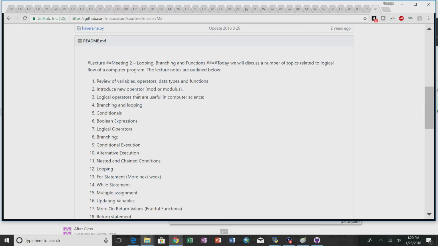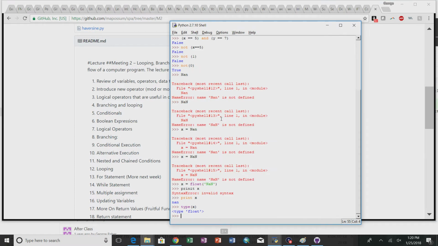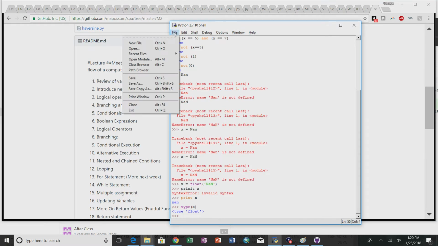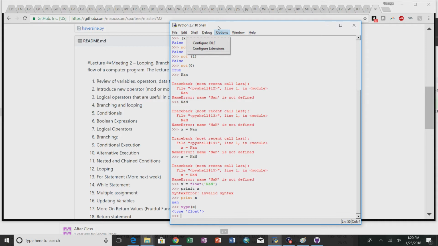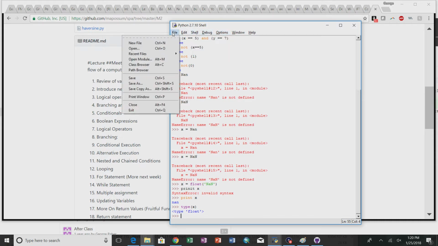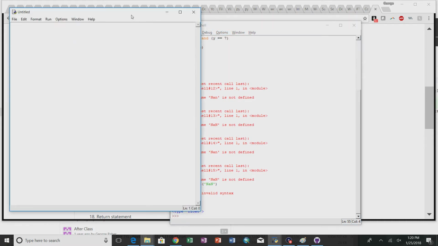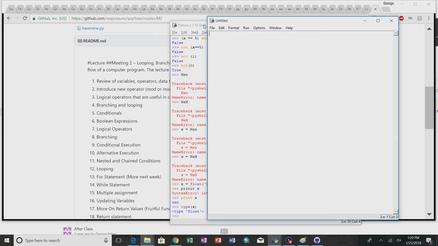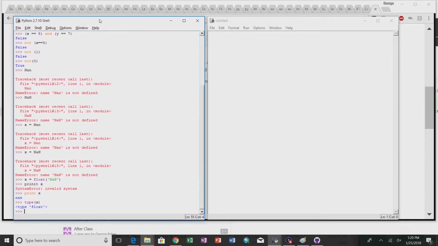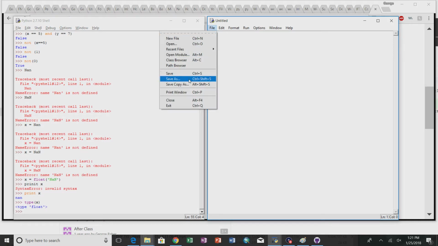Now, one of the reasons why these are useful is for what we call branching, and later we'll talk about looping. Let's talk about branching today. Okay? For this, I'm going to start writing some programs. Remember, the way to write programs is you take the Python shell and you create a new file. So I got my new file here, and I'm going to save this program out already.